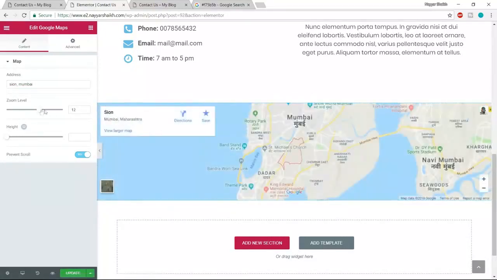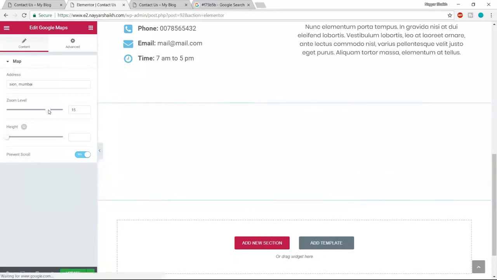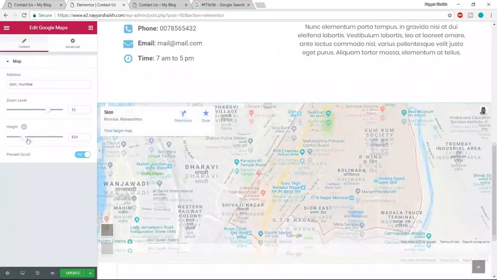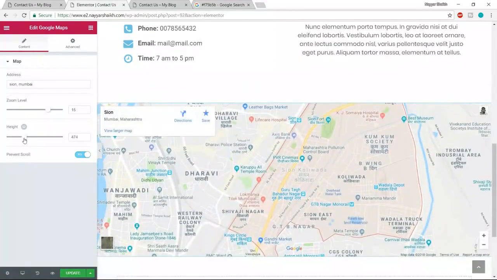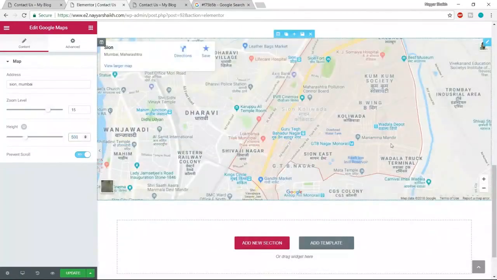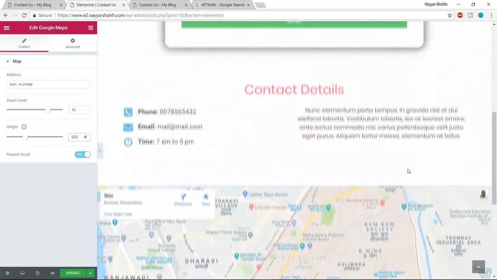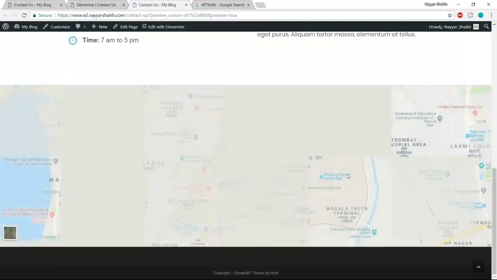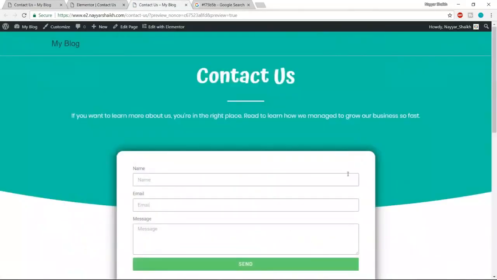As you can see, you can increase or decrease the zoom level from here. When I do it 15, this is how it looks, and I think this is the perfect zoom level. You can also increase the height. So let me make it maybe 500. Okay, this is looking much better. Rest everything is looking fine. Click on update. Let's see how this looks. Okay, I think this is looking awesome. This is really looking nice.